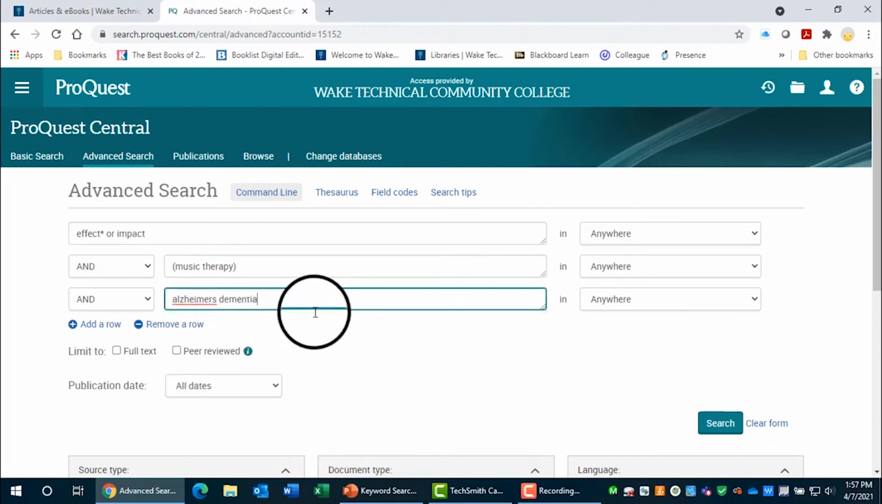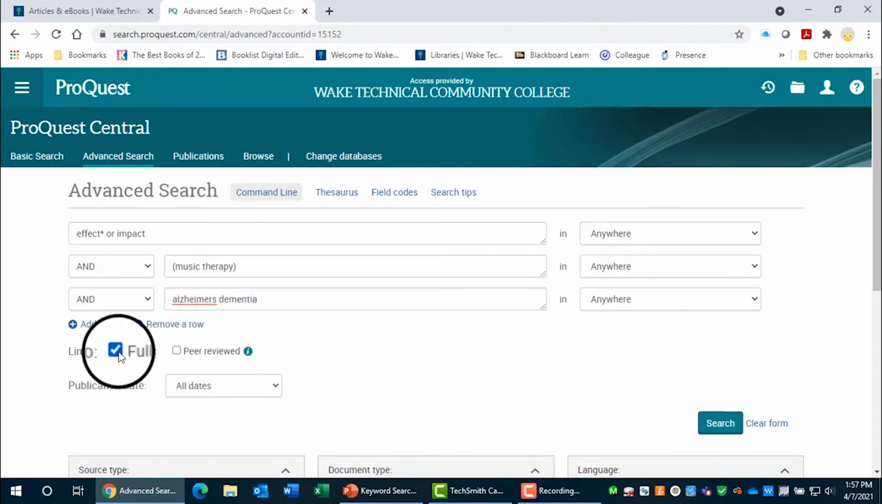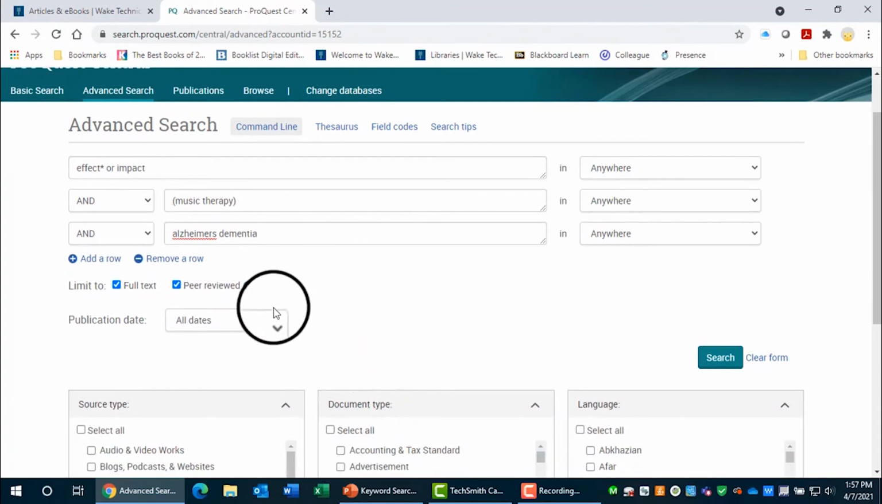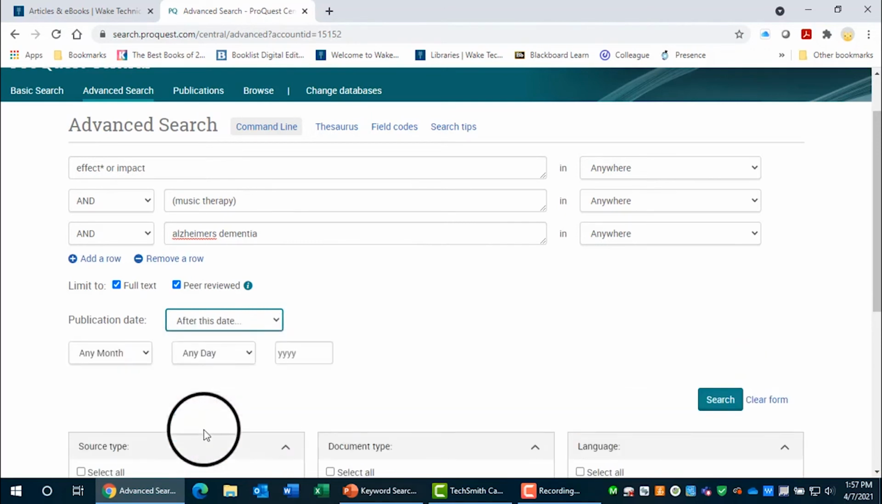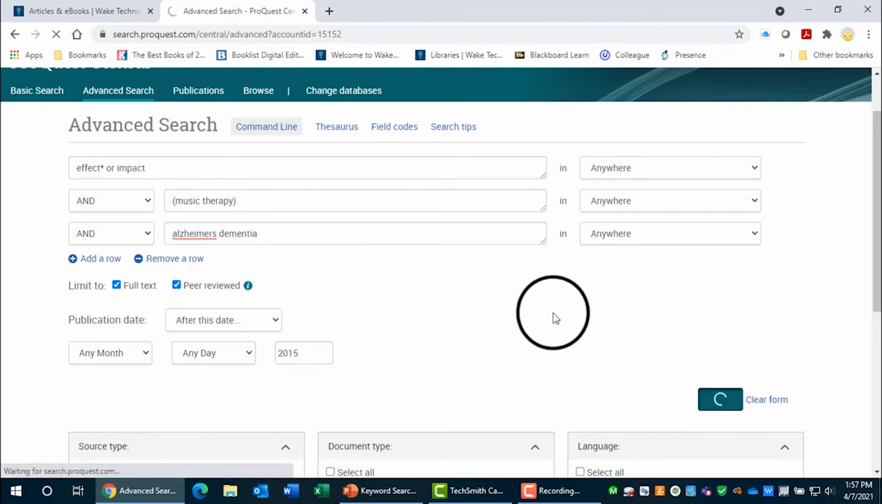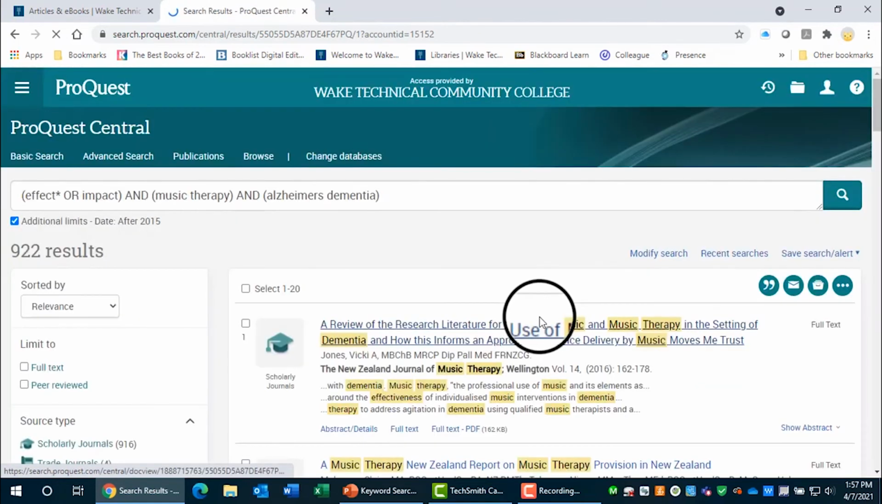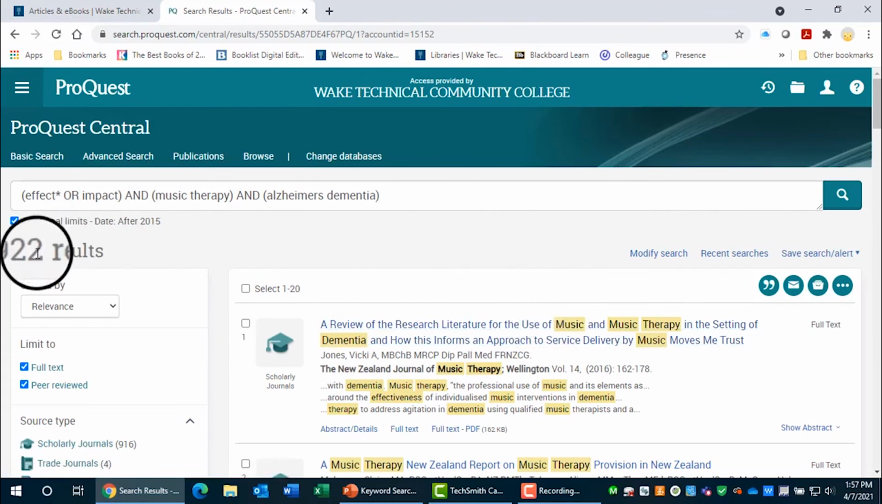I just click on that, and again we want full text for this assignment. We also want peer reviewed, and for the publication date we can click on this drop down. I usually do the last five or so years, so after this date, and I put in 2015. Then we click on search. All right, so we have 922 results.